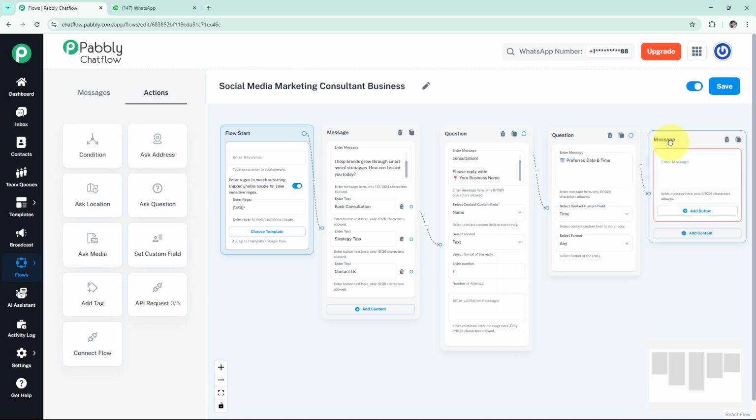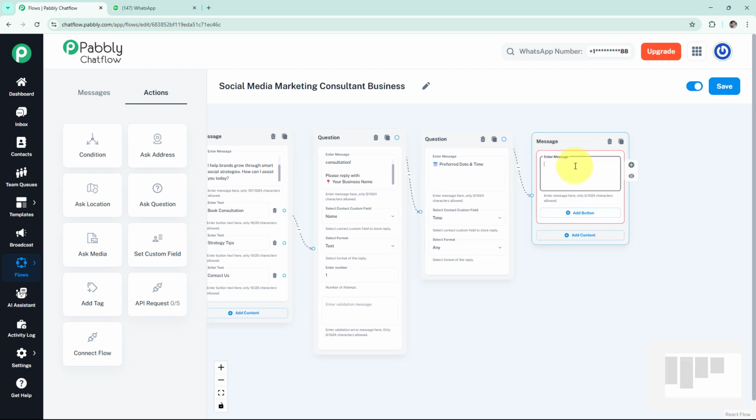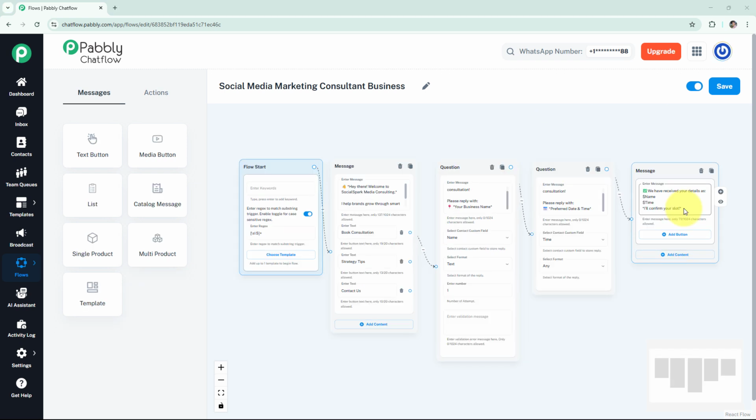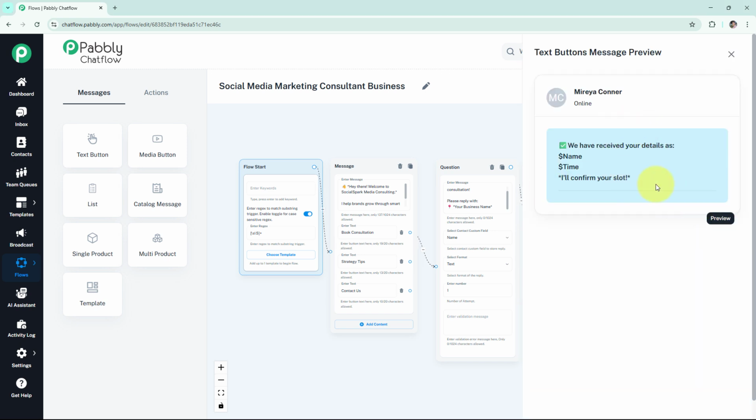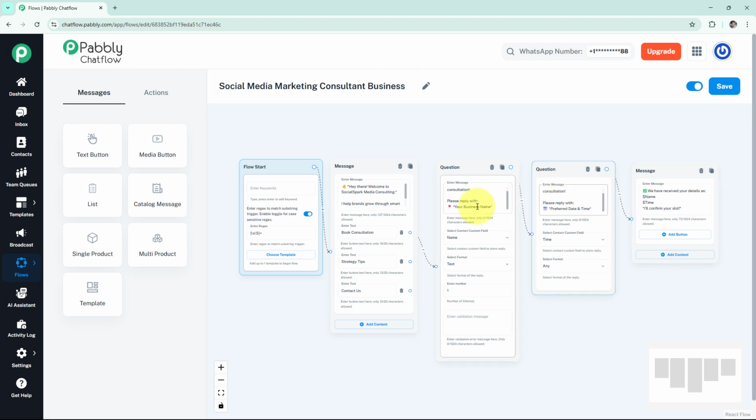Lastly, with the help of the text button, I'm going to send a confirmation message of the booking. Here I have added this confirmation message and it will look like this. We have received your details as $name. Name was our contact custom field and the $ sign will make sure that it gets replaced by the actual name of the user. Similarly, time was a contact custom field and $time will make sure that it gets replaced by the actual date and time sent by the user. I'll confirm your slot.